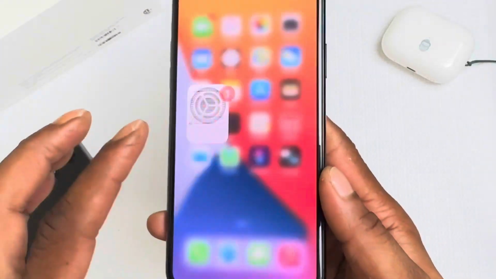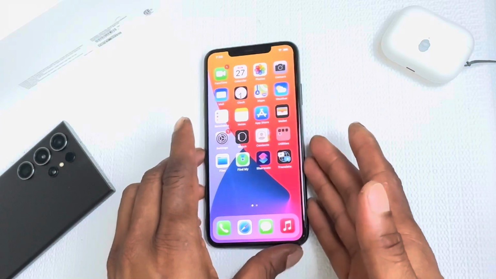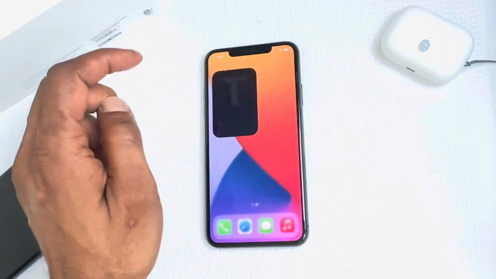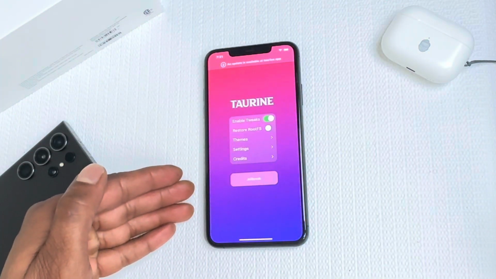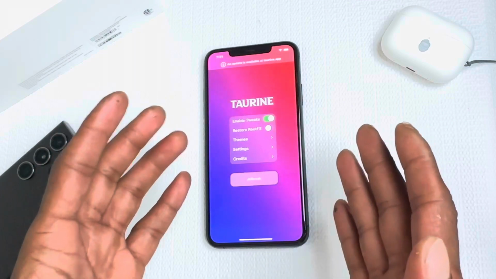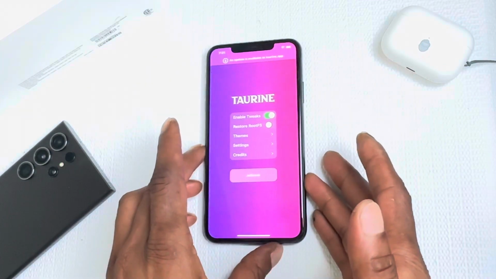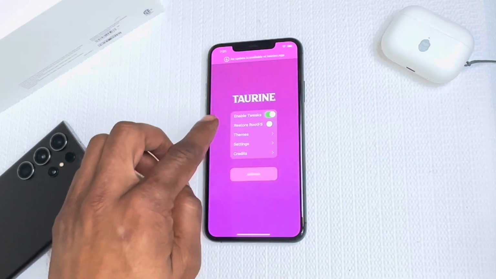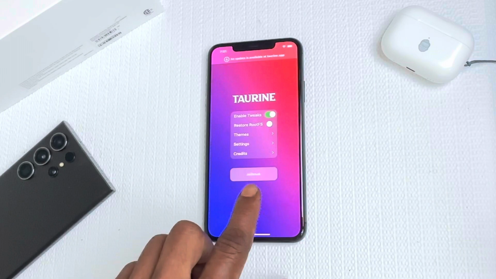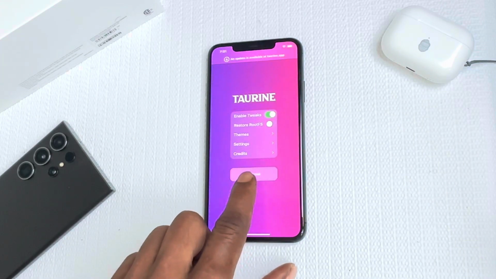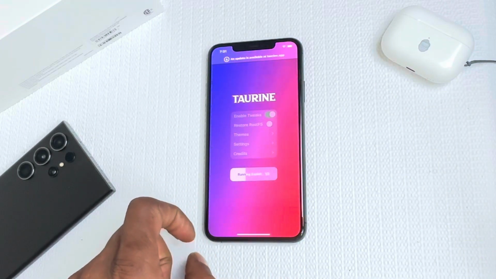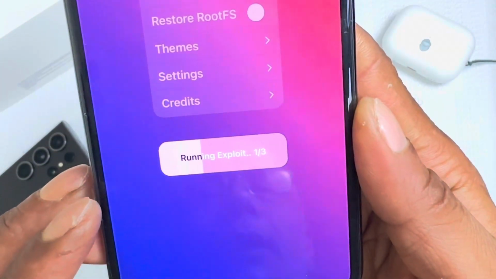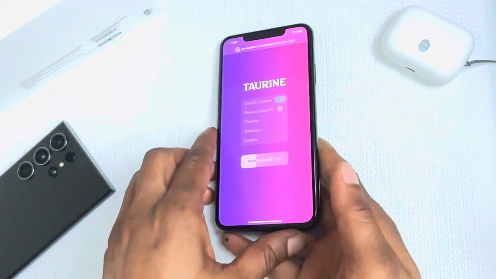app. So you want to exit out of your settings, and once you exit, you want to go back to the Taurine app and open it up. As we can see, it opened up with no message or anything. So from here, it's really simple. You don't want to touch any of these options on the page. All you want to do is click the last option where it says jailbreak. So we're going to hit jailbreak, and as we can see, it says running exploit 1 of 3. So now we just wait.